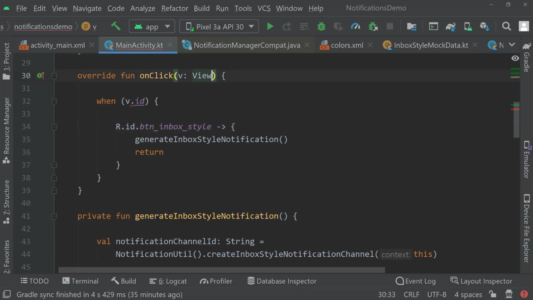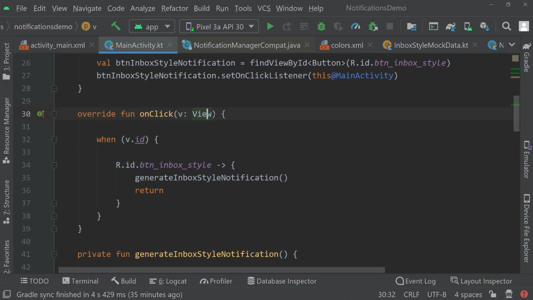Now, of course, as we're using an optional view, actually, let me make this unoptional. So I'm going to make this a non-nullable view. This is one way of fixing this problem. Otherwise, you could use let here, but this will be fine for now.